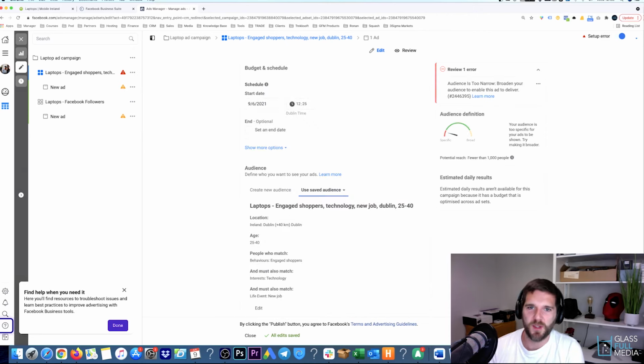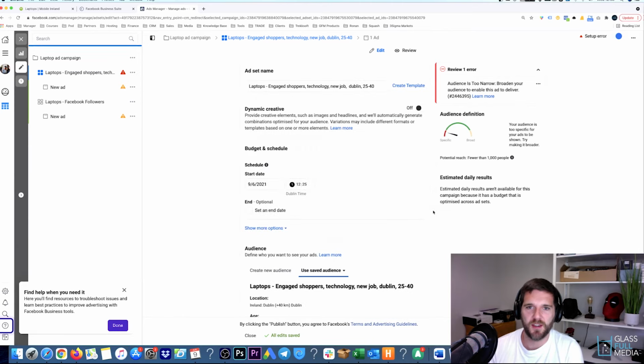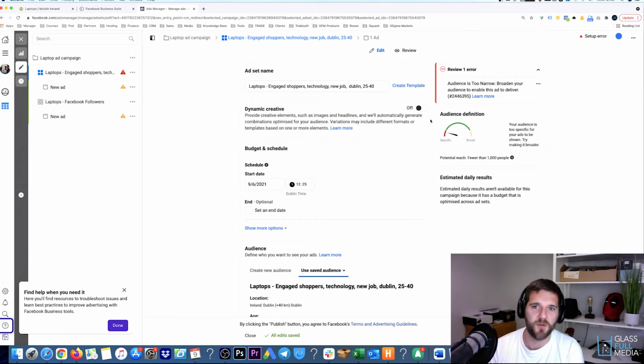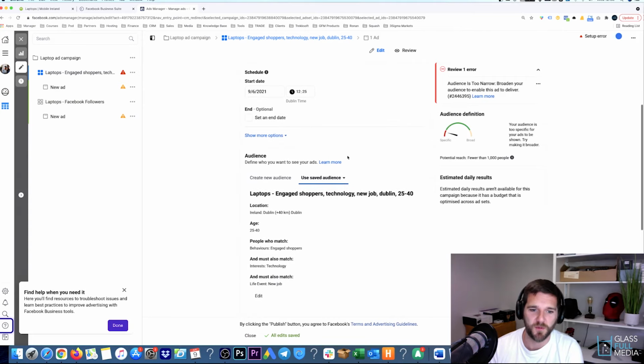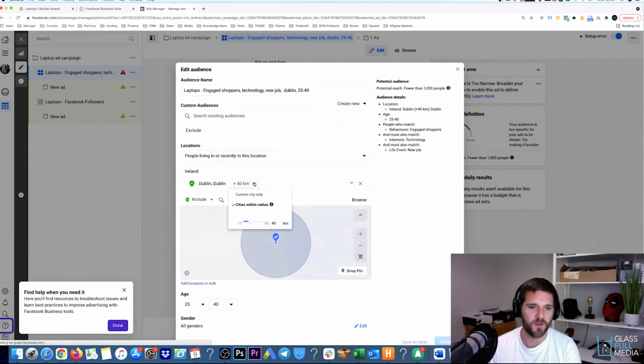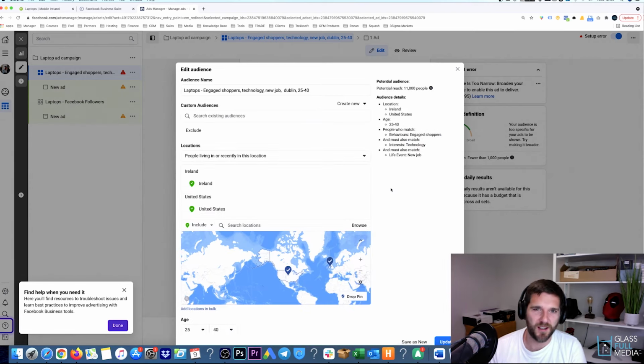Okay, so Facebook has come back saying that the audience is too narrow. Once we hit publish, they are showing us that there is an error and we need to fix that error. You can view the details of the error on the bottom right. It's saying the audience is too narrow, broaden it to allow us to target people, otherwise your ads won't run. So we'll go back into the targeting. We are being prompted by Facebook to say the audience is still too small. So what we're doing is adding in Ireland and the United States to show how big the audience size is. And it gives you a breakdown of what audience you're targeting.